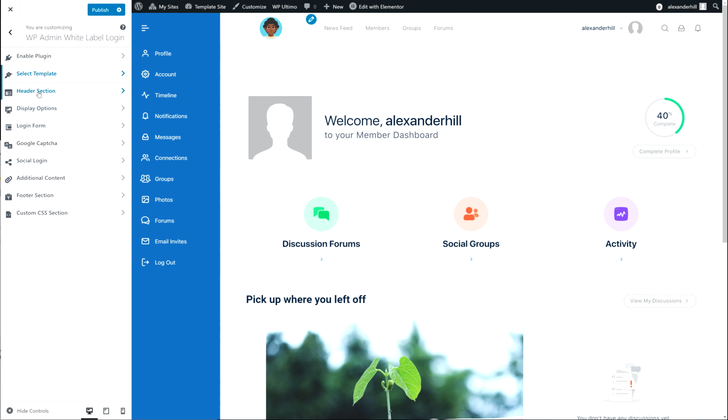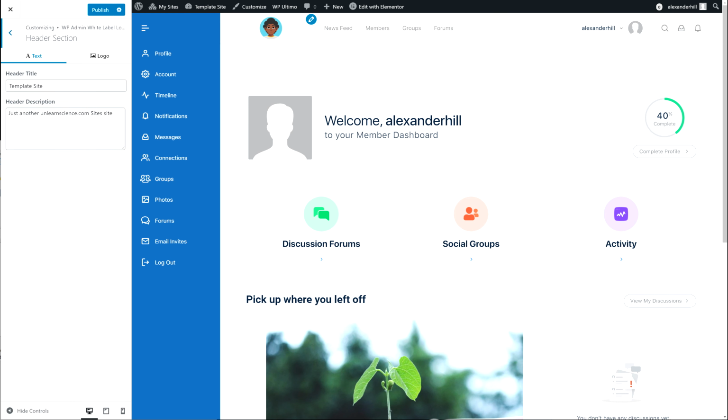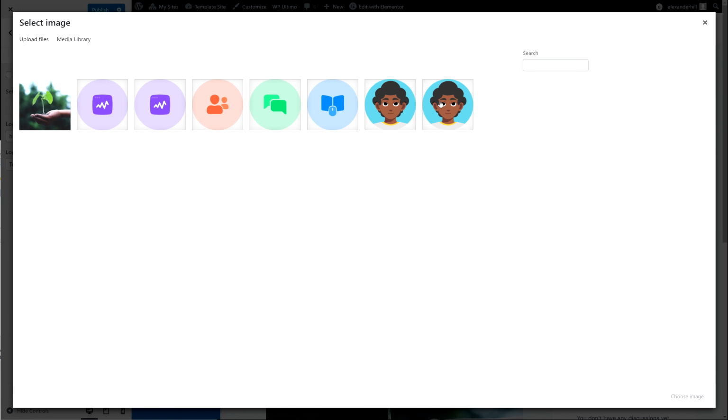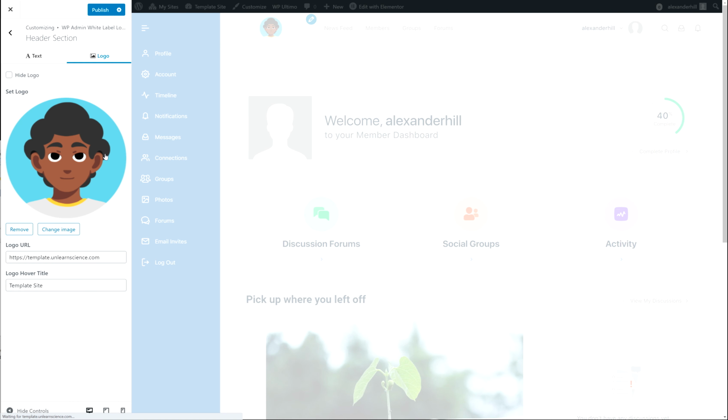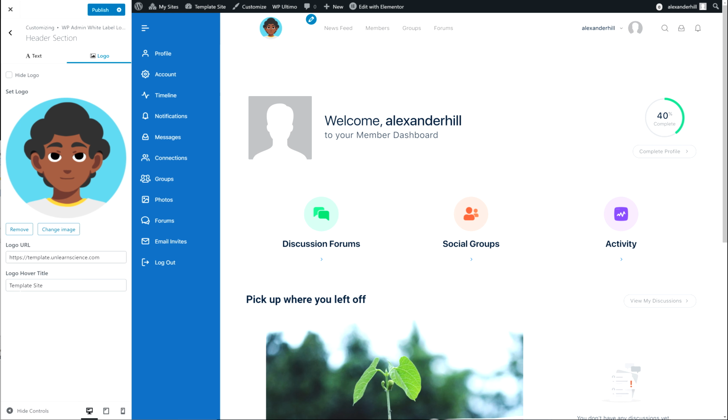Let's go back, header section. This is where you can change what the description would be. Logo, this is where you would change the logo to override the Ultimate logo that's there. So you can either hide it or you can add your own. So if we grab one of these here, and it should be good.